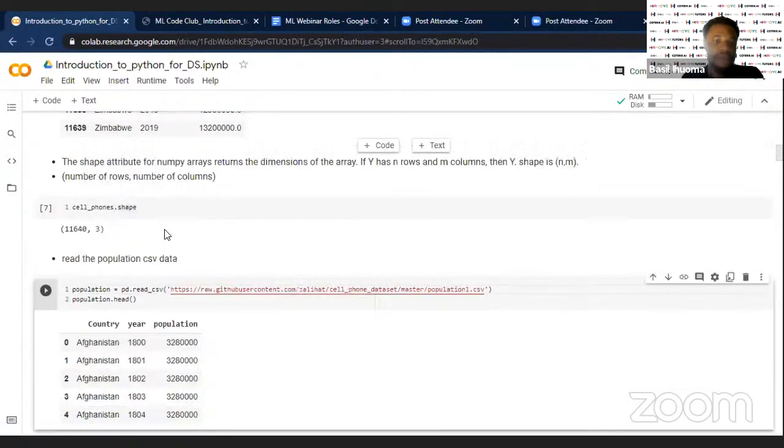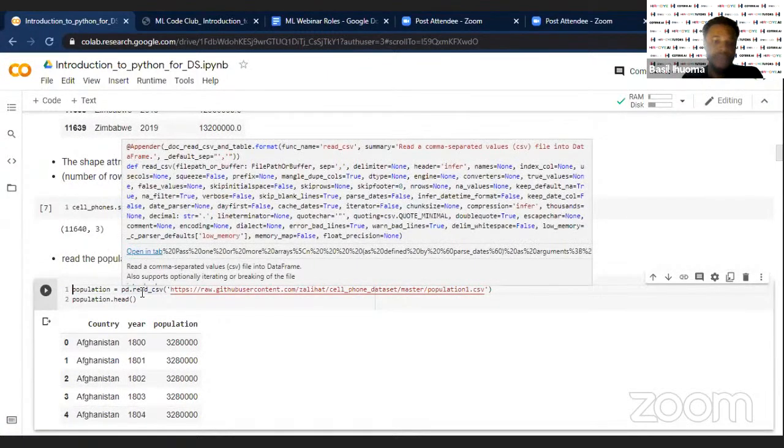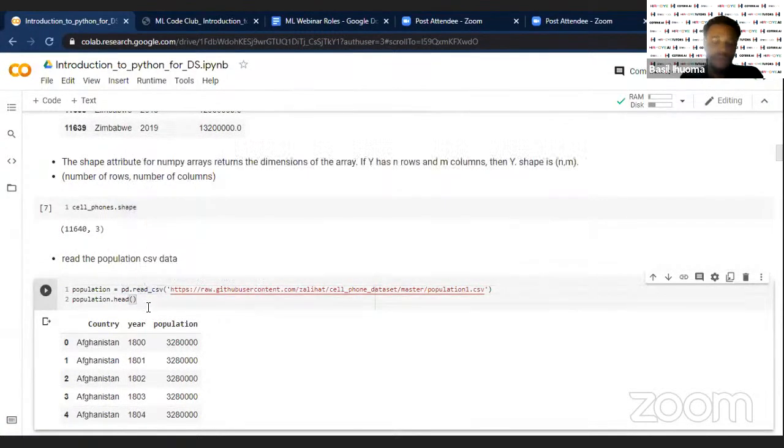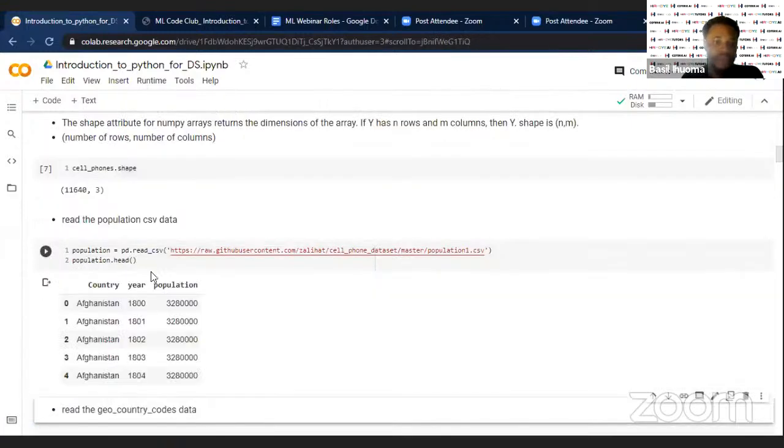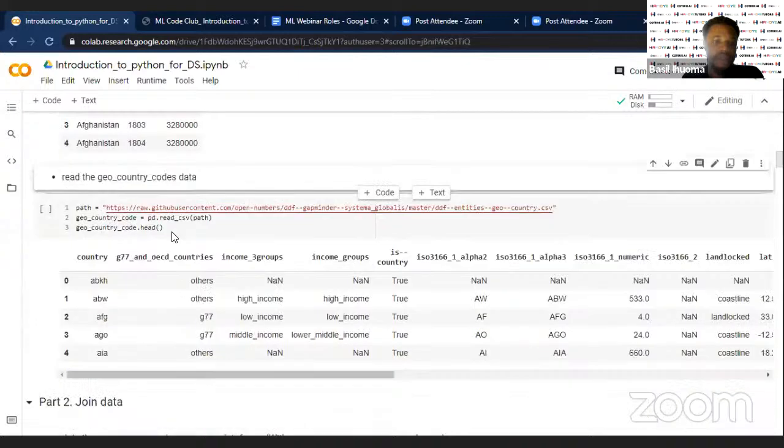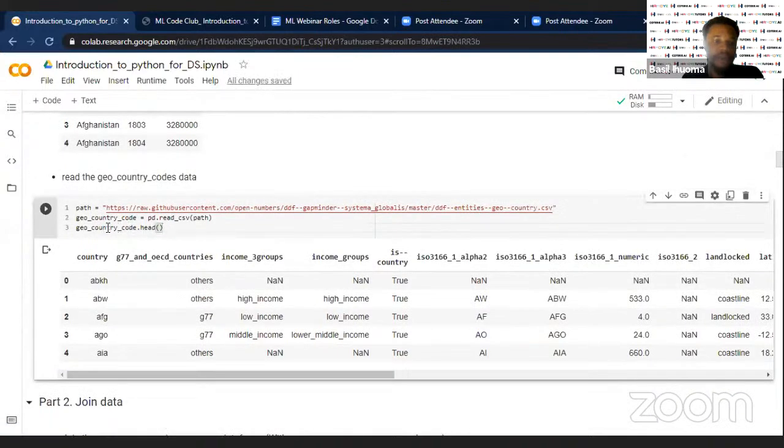The next thing is to read the population data. The same way, it is a CSV file, so pd.read_csv. Here is what it looks like. And then the last data set is the country code. Basically, what I did here is to pass it as a path, so this is the path for read_csv. Either way, you put in the link here, or you pass the path here and read. Either way, it still runs.